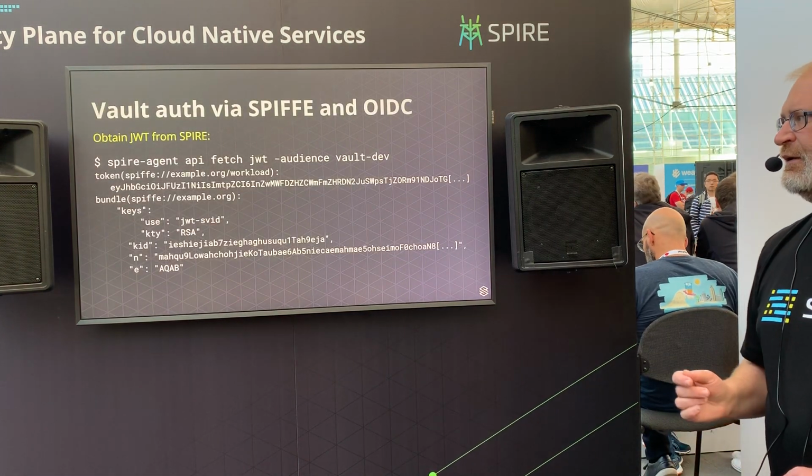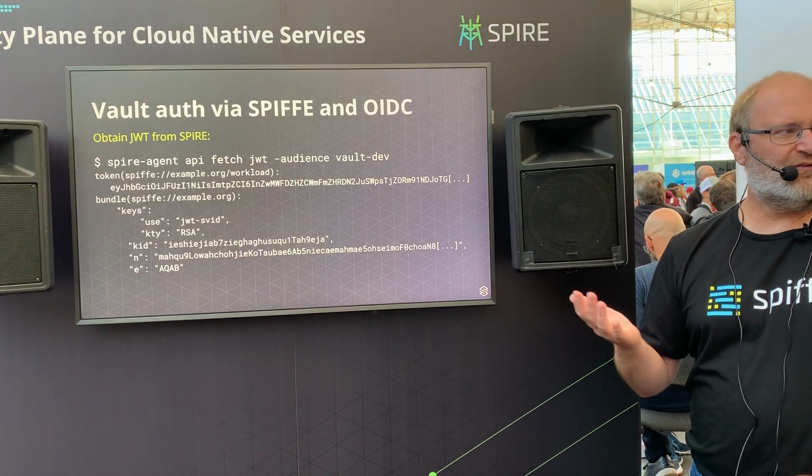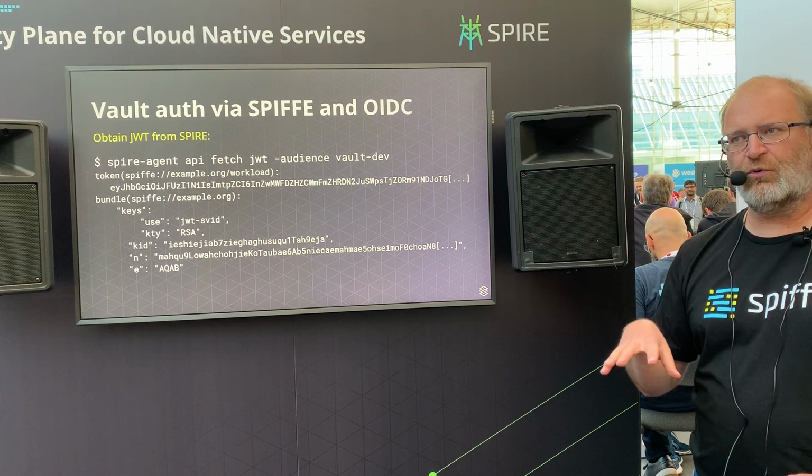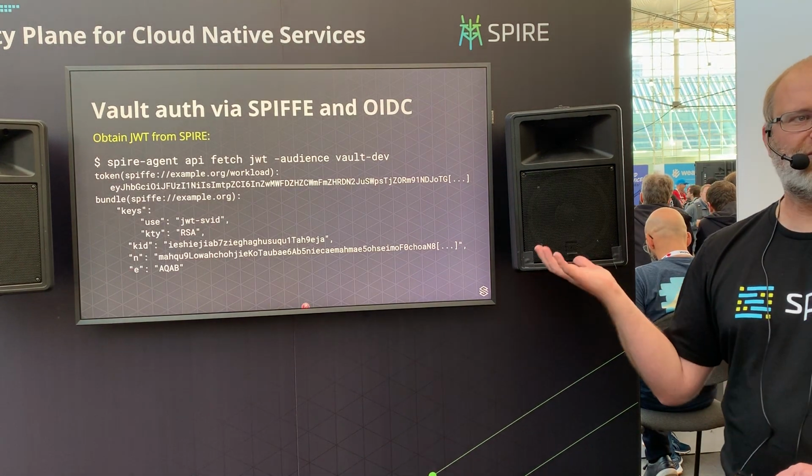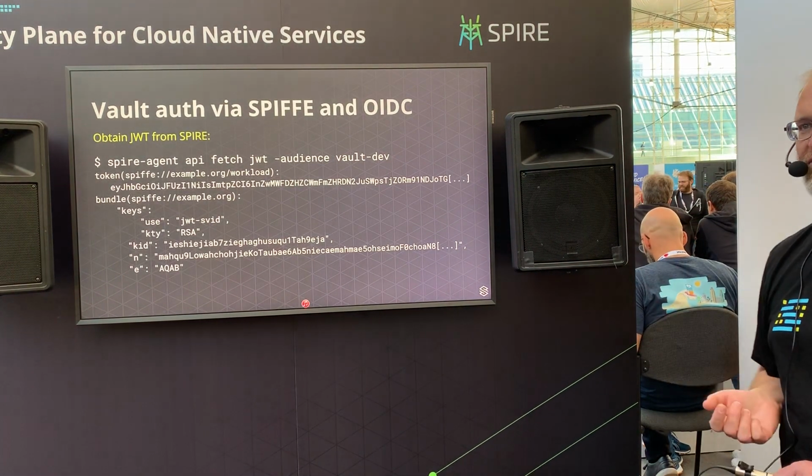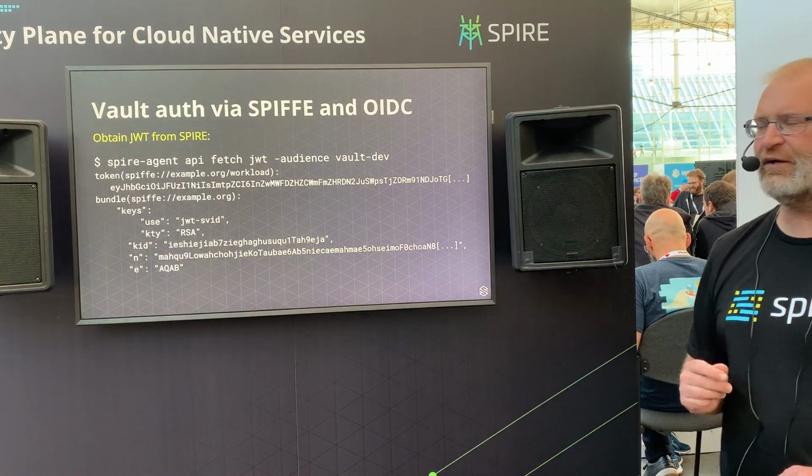And then finally, we need to use a JWT to obtain a Vault login auth. And this is the only thing that we need to do over and over once we have things configured. I'm showing this from the command line. Of course, a normal application would use the workload API, but if we do it from the command line, we can test this all out and see that it works without writing any code.